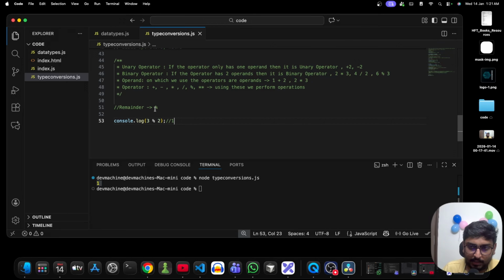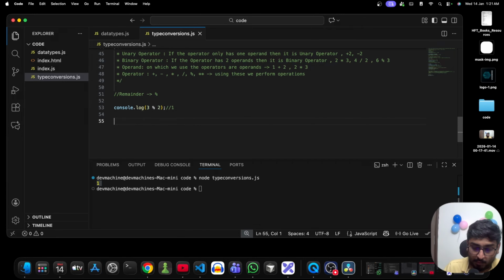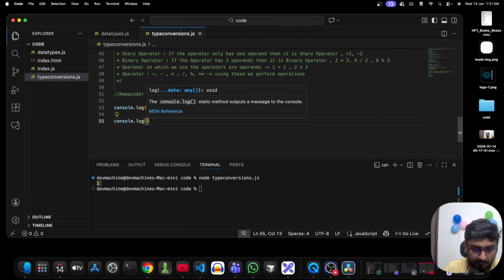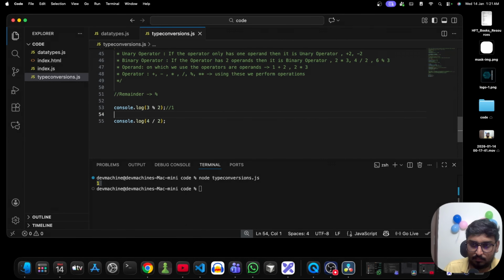So in order to find the remainder, we use modulo. But one very important thing we need to understand is, if I say 4 divided by 2, when we are using division, we'll get something else. When we are using modulo, we'll get the remainder. So division gives us one result, modulo gives us a different result altogether. This is how the remainder actually works.